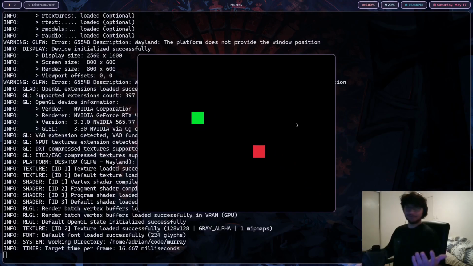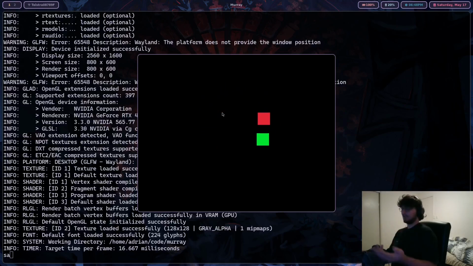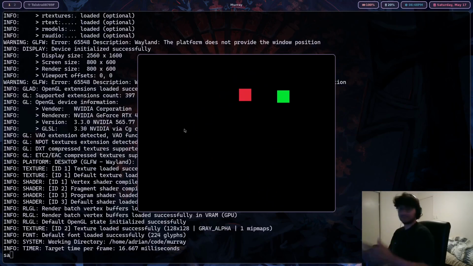It's not a lot. We've got two cubes on the screen, the red being the zombie and the green one being the player. You can even see on the terminal the WASD key presses that I pressed to move the character.